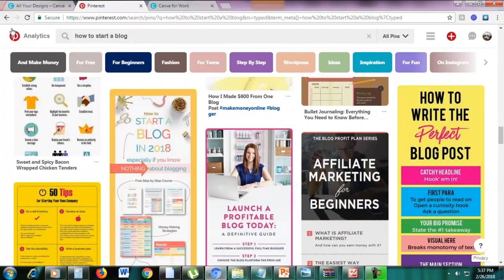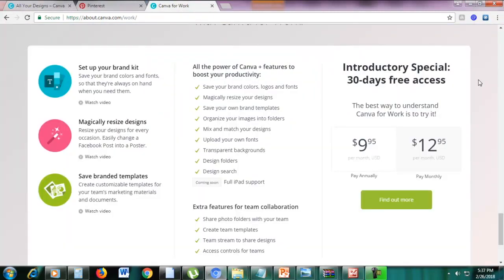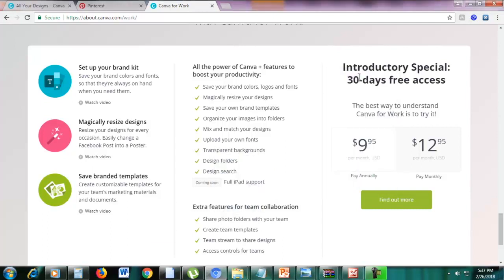Okay, so now let's go back to Canva and I will show you how to magically resize a design. Okay, but this feature is available only for Canva for Work. So remember the paid Canva. Okay, so this costs $12.95 per month. But if you pay it annually, it's only $9.95. So that's $9.95 times 12. That's $119 per year. So if you want to pay annually, you will get a lower rate.